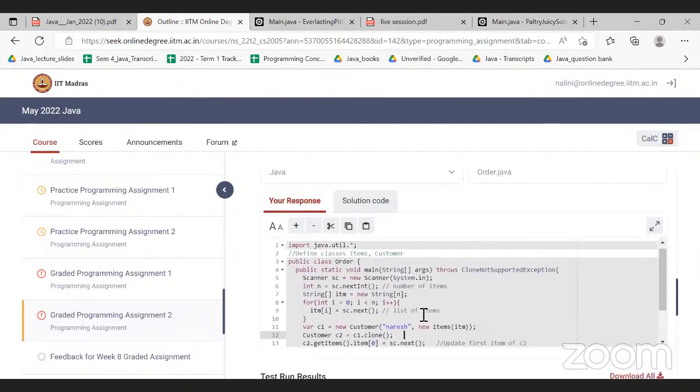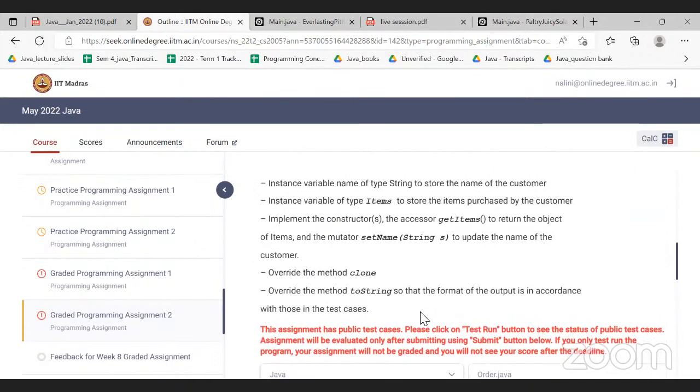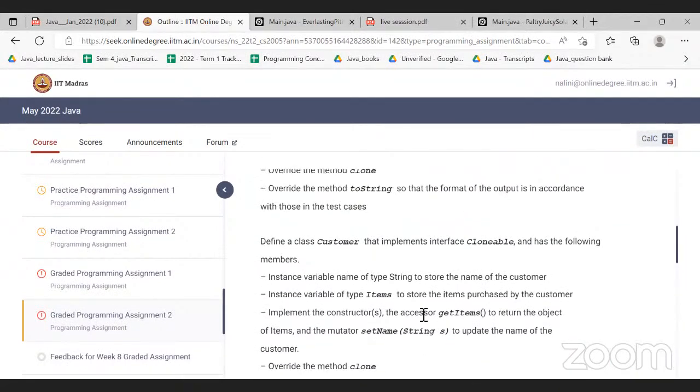So any thoughts on how to do this code? Anyone? Okay, we'll do this then, we'll do it in the REPL. Meanwhile, you can think about how to do this.